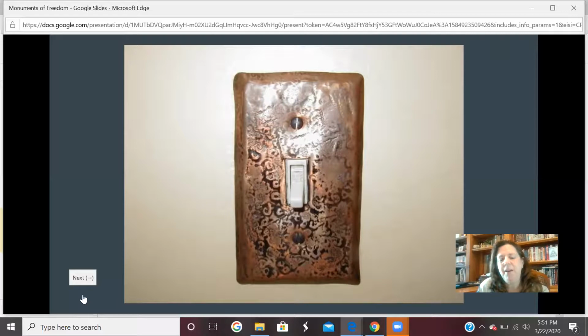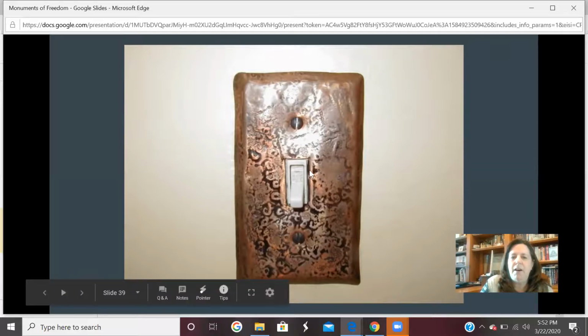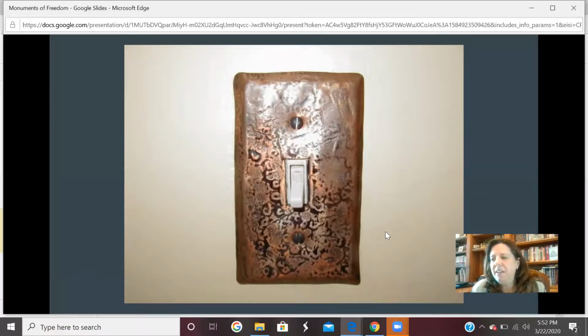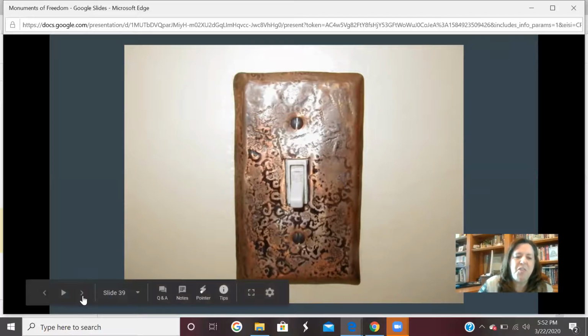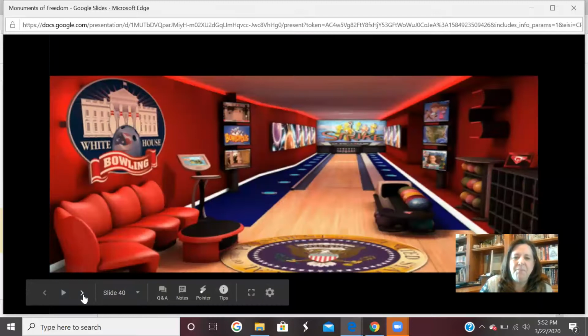But this is one of the original light switches, or a photograph of it. Obviously, this center part here is more modern, but this outside copper was original. And President Harrison and his wife were afraid that they would get electrocuted or shocked, so they refused to turn on and off the lights in the White House when they were first added.